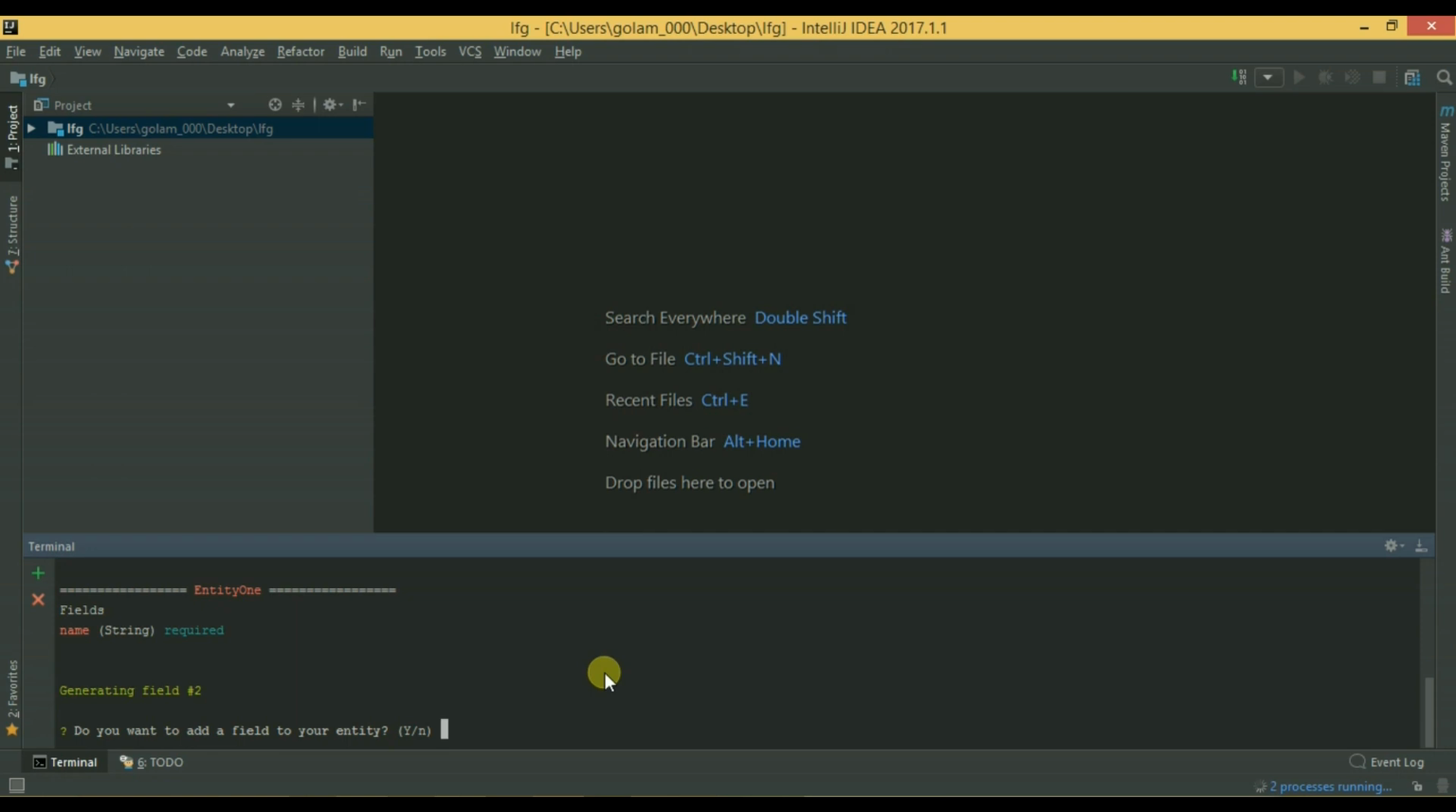Generating field 2. Do you want to add a field to your entity? Yes. And the field name is mobile number, and mobile number will be String. No, I don't need validation. Yes. Email. Email is also String. Okay. No, I don't need validation.